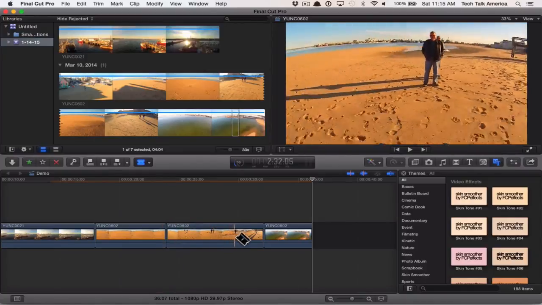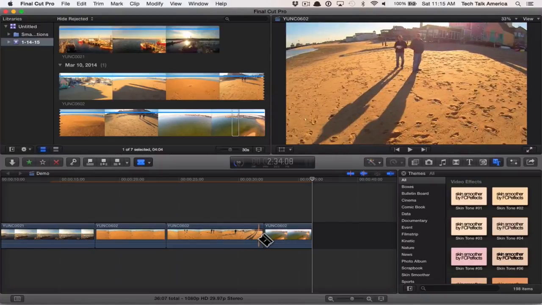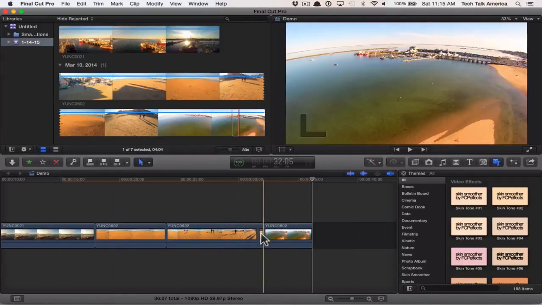So if I'm going through this shot here and it's like, you know what, I want it to end a little bit earlier, okay, I can put the blade right here on the shot and I can click and it's split this into two different clips, okay?